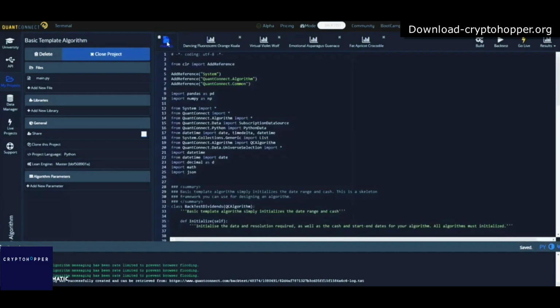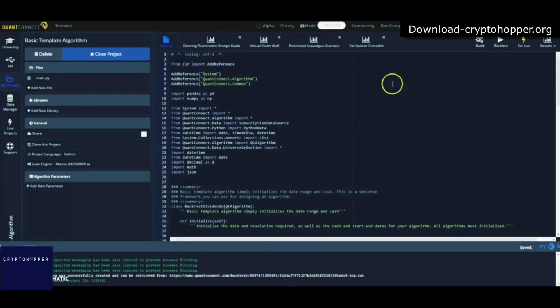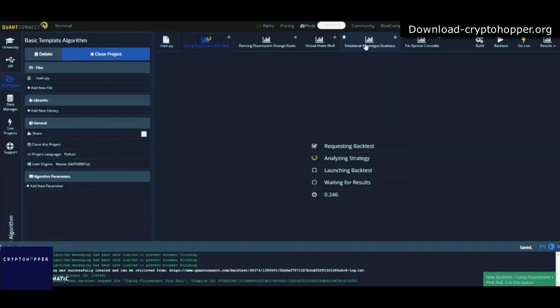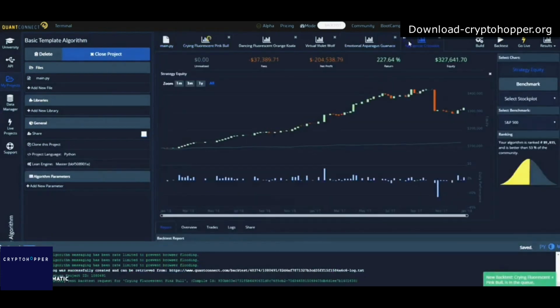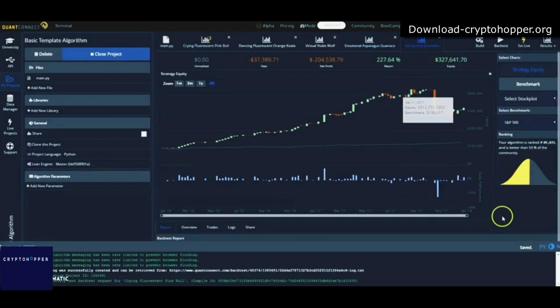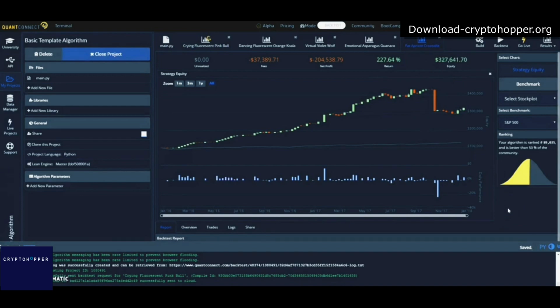Let me get this one running already. Okay, because it takes a little bit. Okay, here we go. So again, a respectable 227% return. You can see I went from January 16 to almost January 18, so 2 years. And a nice return. After doing some analysis of the data and little adjustments, you can see here that was the 53rd percentile, or better than 53% of the community of algorithms.